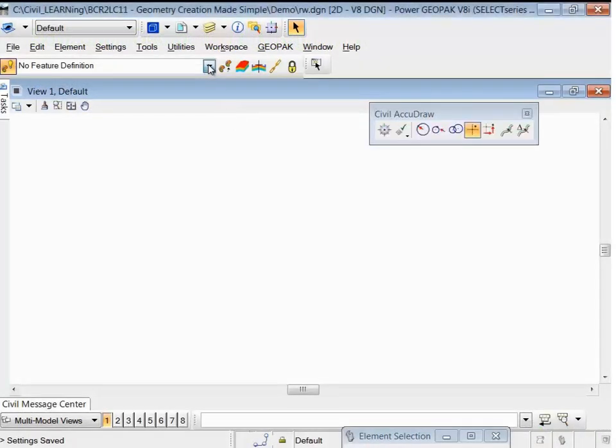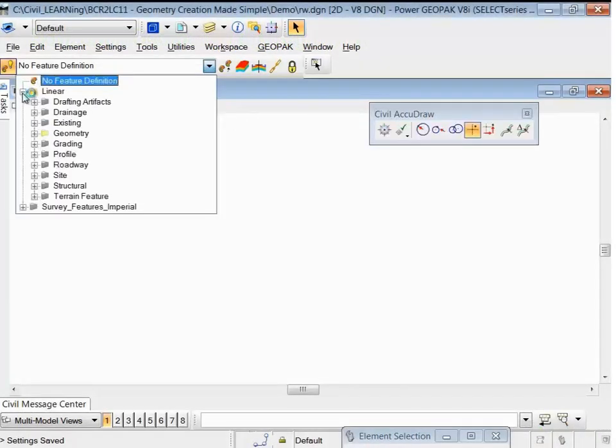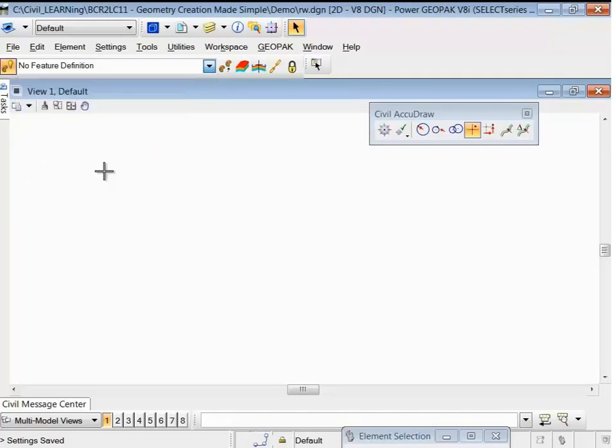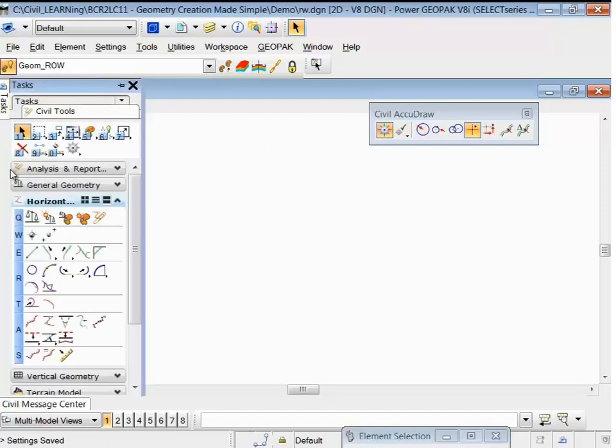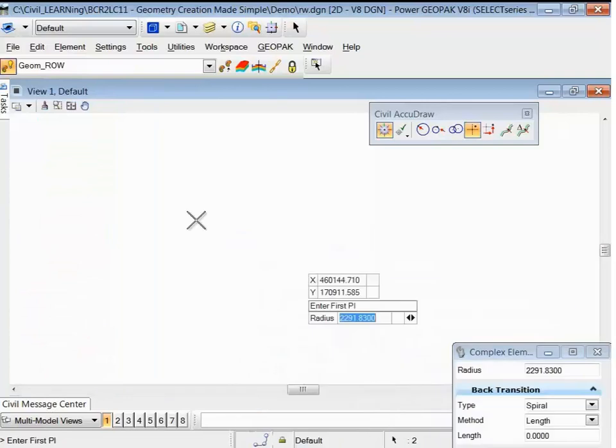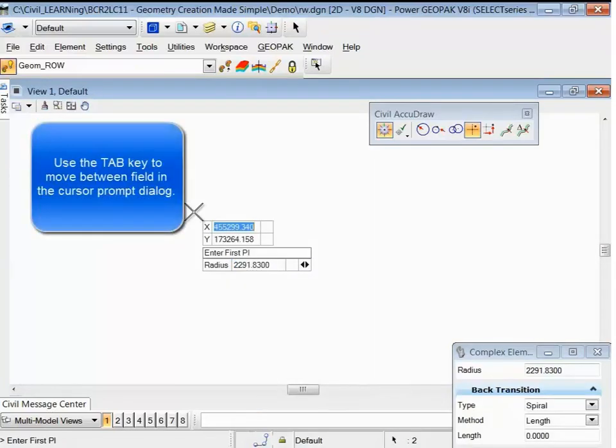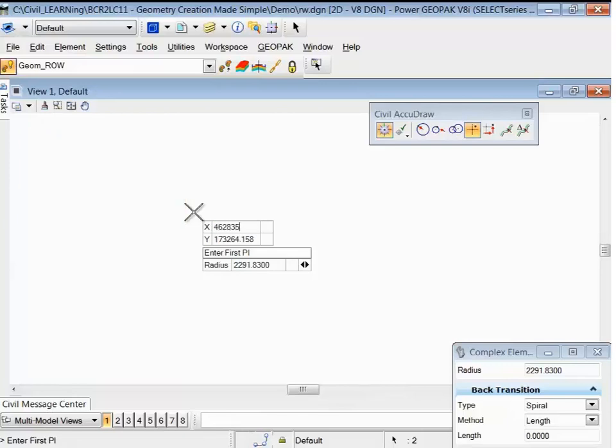So let's look at this first example, and let's just look at placing some existing right-of-way. So I'm going to select a feature called Geom right-of-way, and that'll just set up our symbology. Notice I've got Civil AccuDraw ready to go, so I'm going to activate it, and I'm sitting there in the XY methodology or mode. And so you can see that comes up, and notice that I'm just using the tab key to move between the different fields in the cursor prompt dialog. So I'm going to begin by giving a specific location where I want my first point to be. And I'll just key in an XY coordinate. And again, by hitting the tab or the enter key, it will lock that in for me.